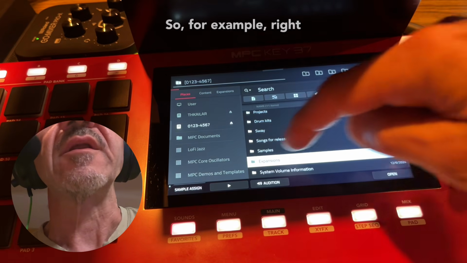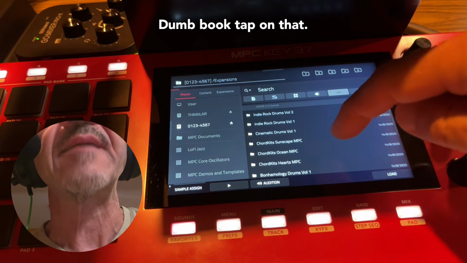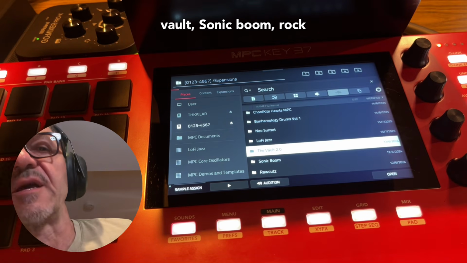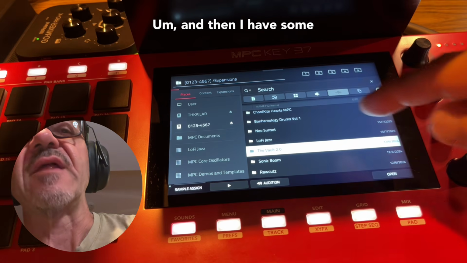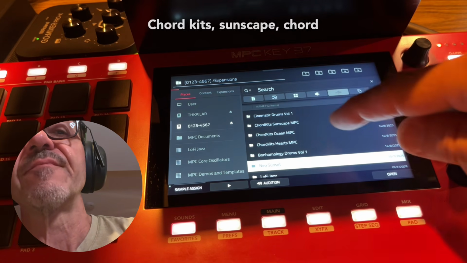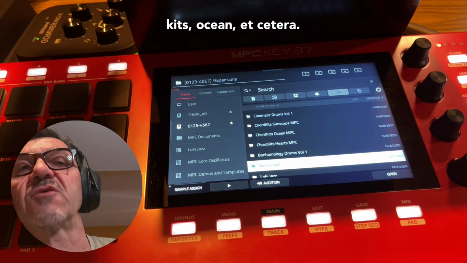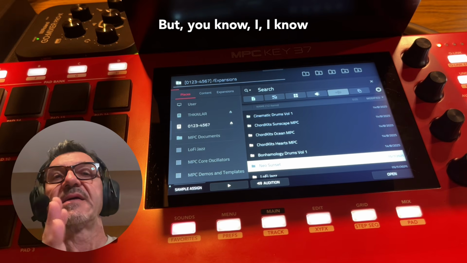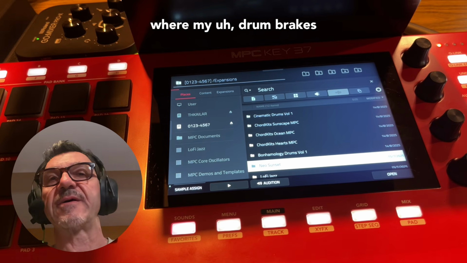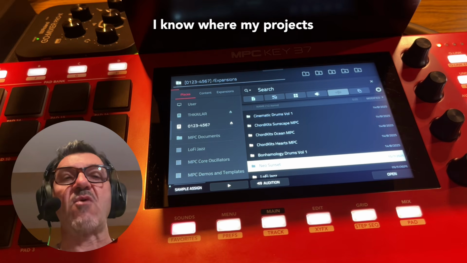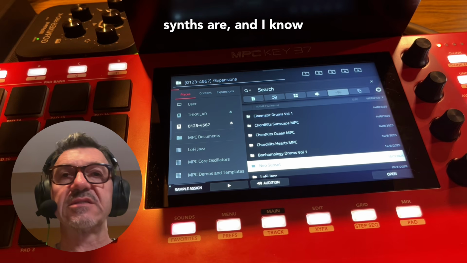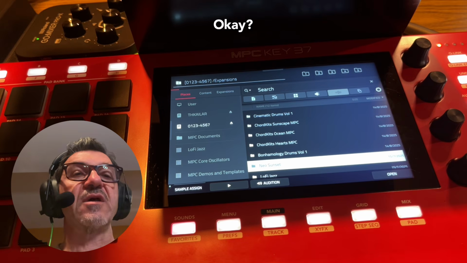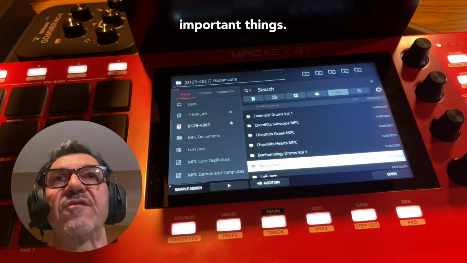So, for example, right here, expansions. Double tap on that. So here are all my expansions: Lo-Fi Jazz, Neo Sunset, The Vault, Sonic Boom, Rock Cuts, and then I have some of these ones here: Chord Kits, Sunscape, Chord Kits, Ocean, etc. So I have things scattered about a little bit, but I know where my drum breaks loops are. I know where my projects are. I know where my plugin synths are, and I know where my projects are being saved on the hard drive. Okay, so those are the main important things.